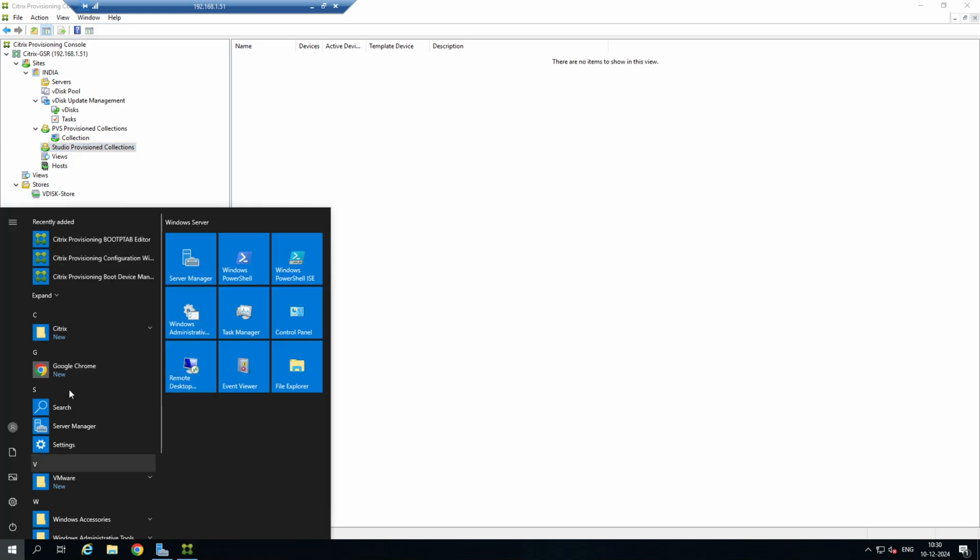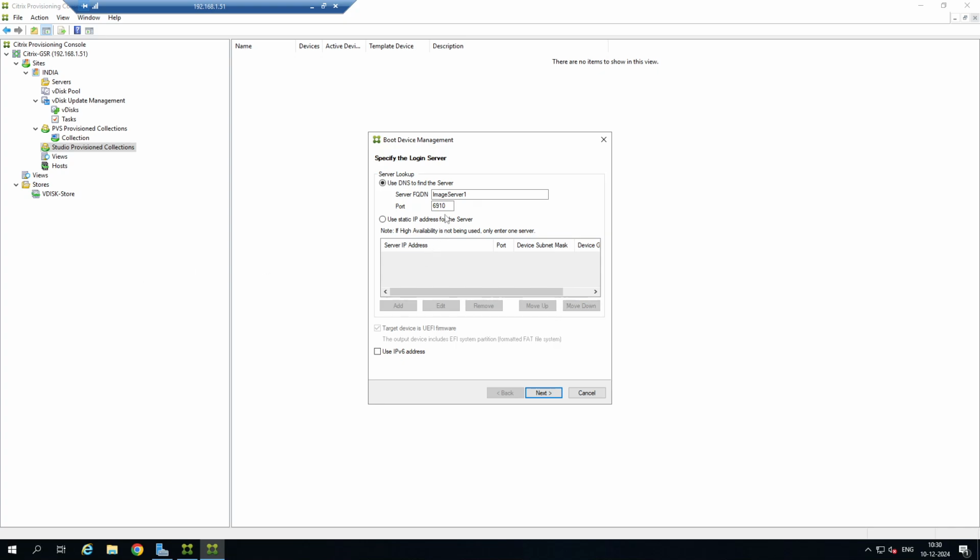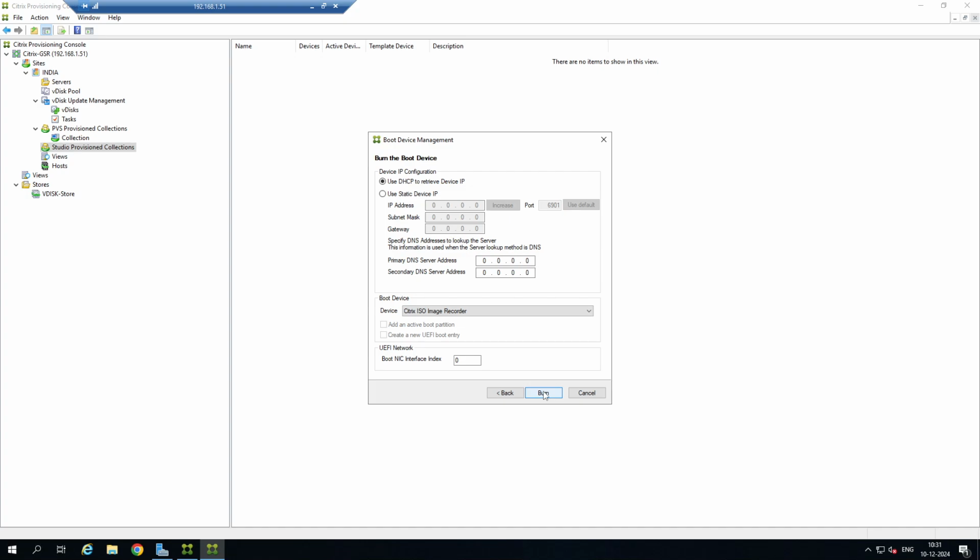I'm going to create an ISO file. This is my PVS server. I'm going to give some instructions to the machine to boot up. This information will be assigned to the particular device which we are going to boot up now.